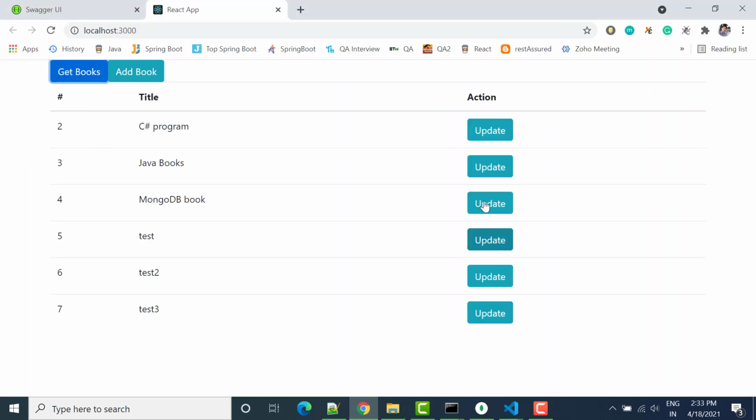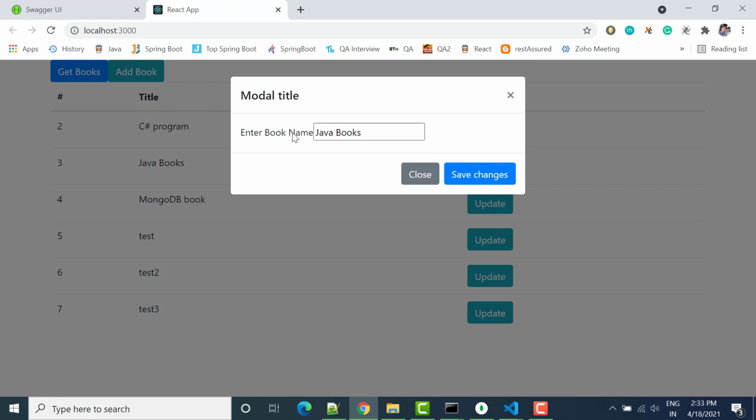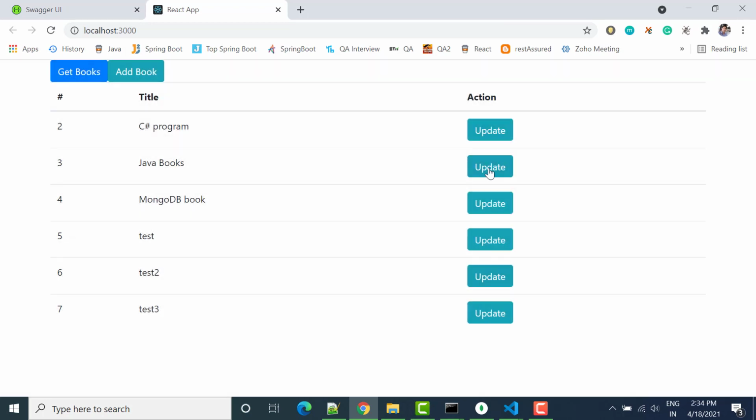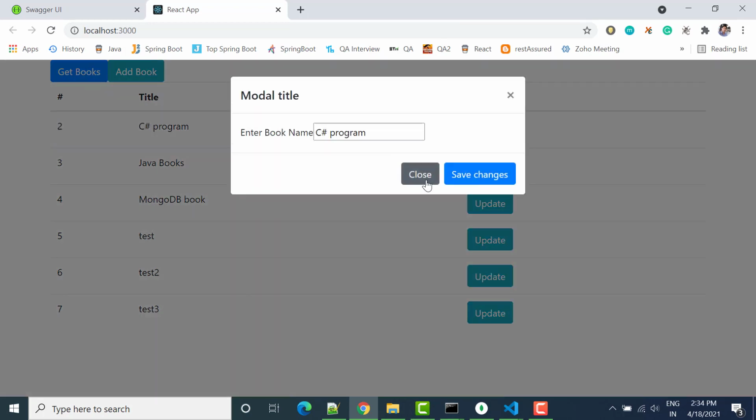Click books, and then if I click on Java books, you can see Java books is showing here. If I click test 2, it will show test 2. Let's say C# programming, MongoDB.